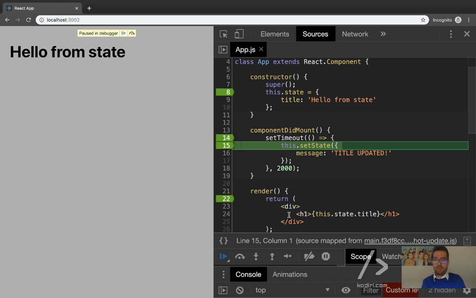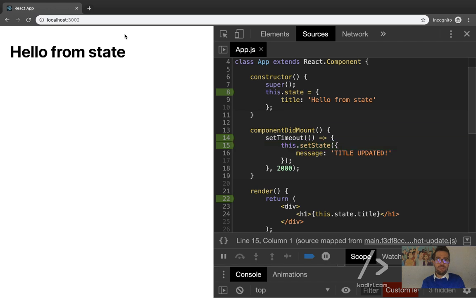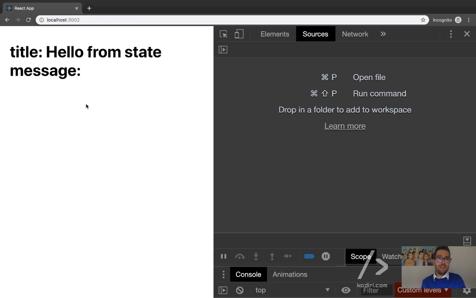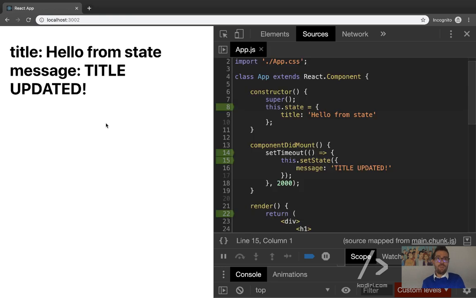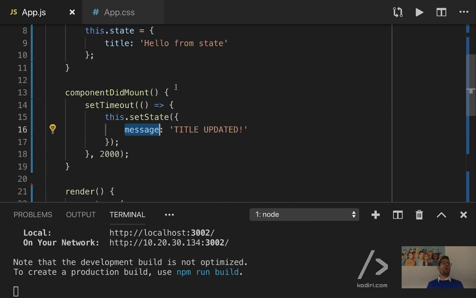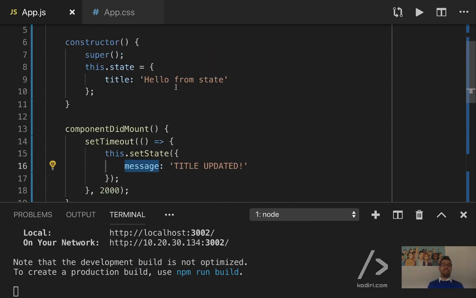Let's comment the breakpoints, and let's see what happens. Let me refresh. Yeah, you see, 1, 2, that's correct. First the title, for state message, 1, 2, yeah. So, in other words, when you call set state, you don't have to redefine all your properties. Set state will only change the properties that you pass here. The others will remain untouched, still valid, which is convenient. Otherwise, it would be very complicated to maintain the state of your component.